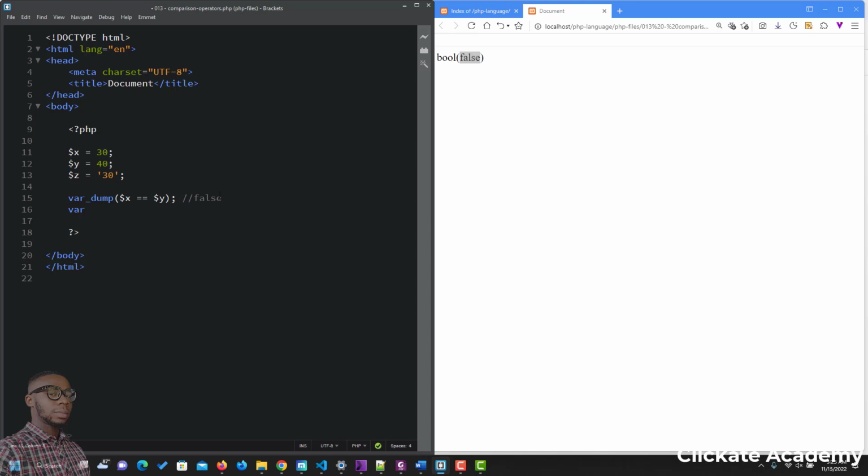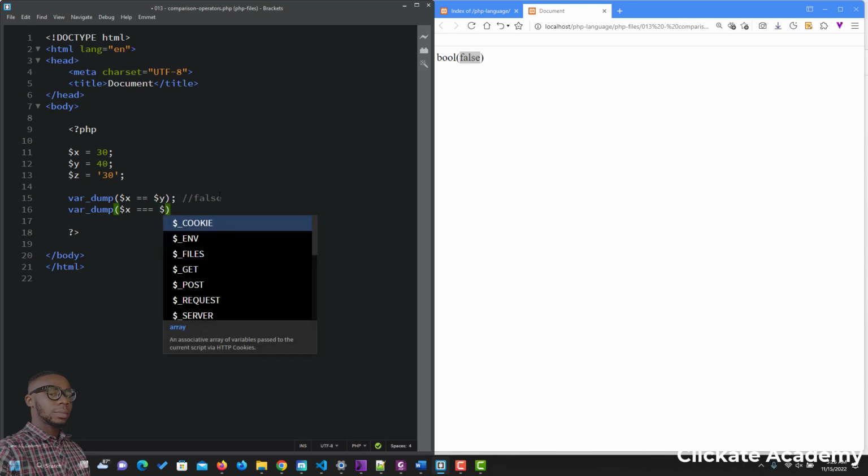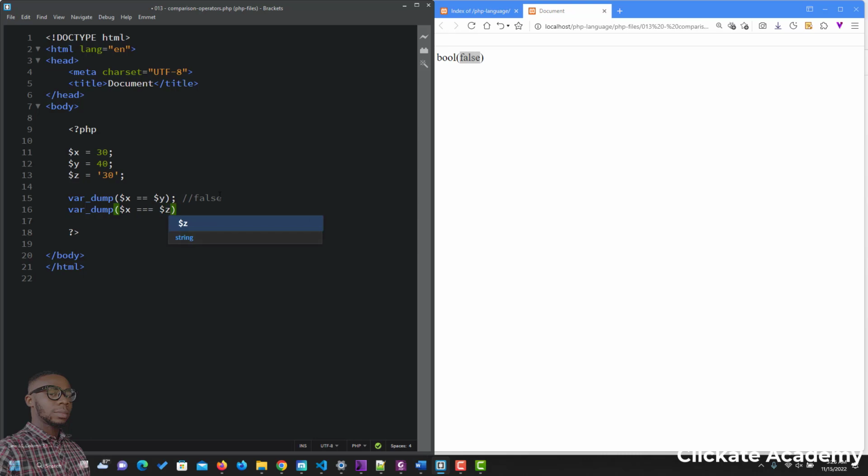Now let's check for the next one. The next one is if they are identical. Identical means that they are equal in value and also equal in type. We are using x and z. This one checks if x and z are equal in value and also equal in type, that is, if they are both integers, or both floats, or both strings. So let's check this. I'm going to put a new line here, so I'll use an echo to create a break. You can echo HTML elements too.